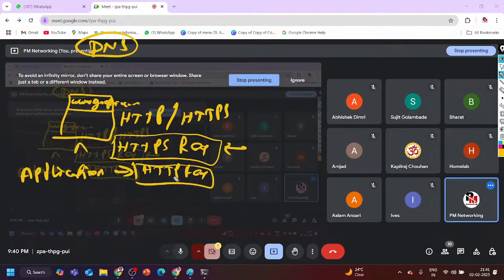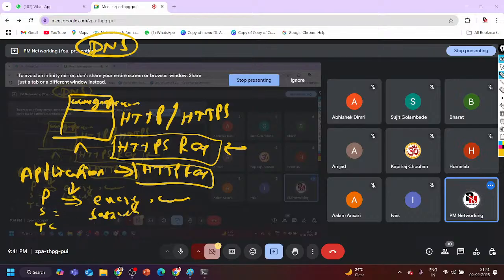The application layer HTTP protocol has generated one HTTP request message. After that, HTTP is going to hand it over to the presentation layer, which will encrypt it, compress it, and then hand it over to the session layer. The session layer is going to create the session, and then hand it over to the lower layer, the transport layer. Here, your actual task will start.